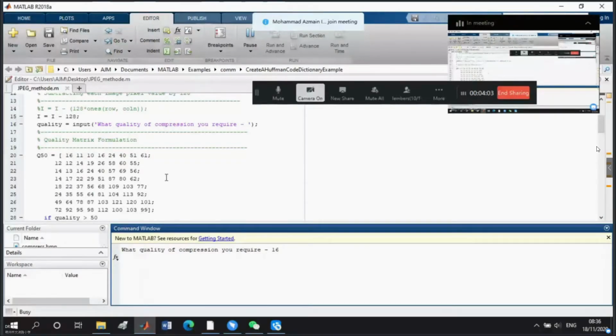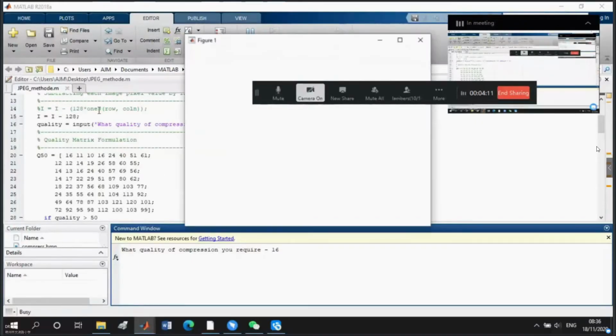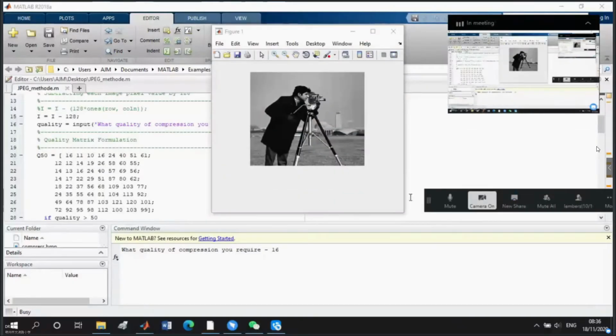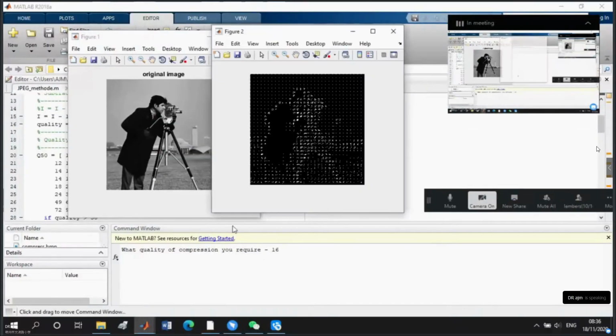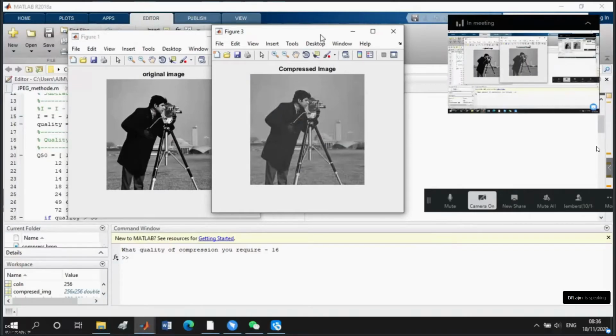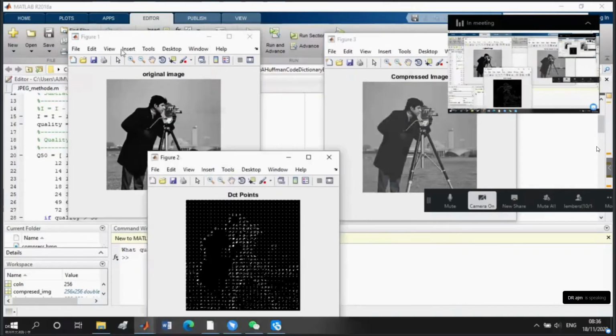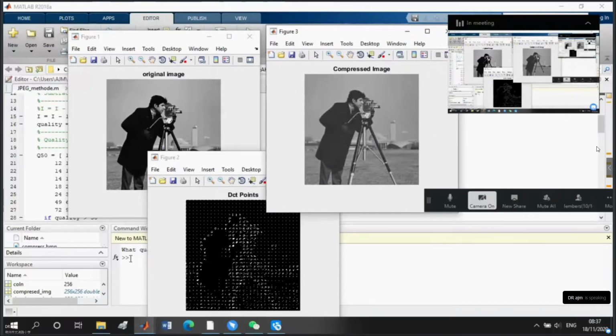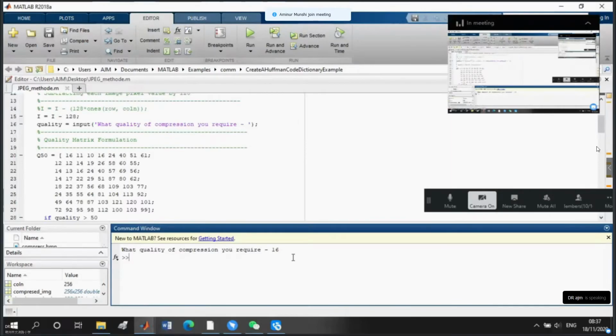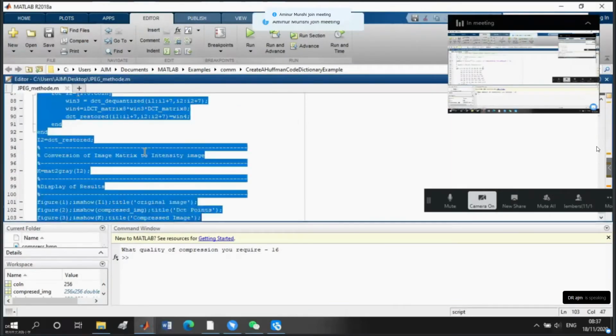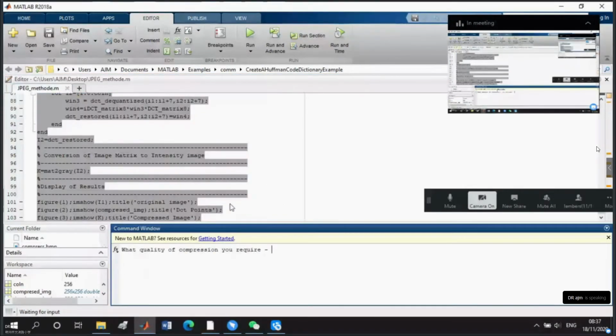Can you see my MATLAB environment now or no? Yes, sir. Okay. See, this is your job: to tell me what will happen between the first image, the original image, and the compressed image when I change these quality numbers. I put 60 here. Maybe I want to do it with 50. What will happen? I will give you some notes, but with this specific program, what will happen?